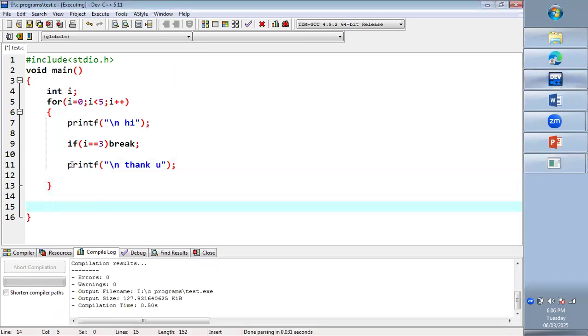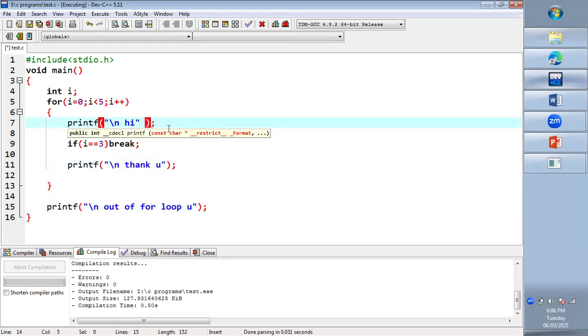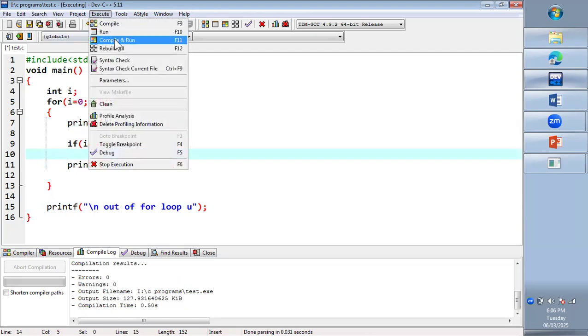For our understanding, let's also print a statement here saying it will come out of the for loop. Also, let's print the i value here before hi. For that, you should use percent d, where the i value will be substituted. So execute, compile and run.